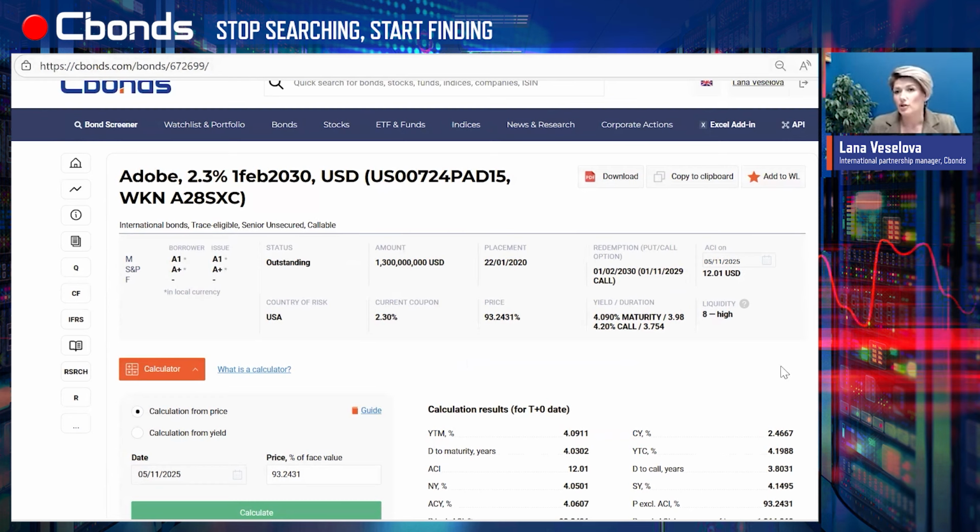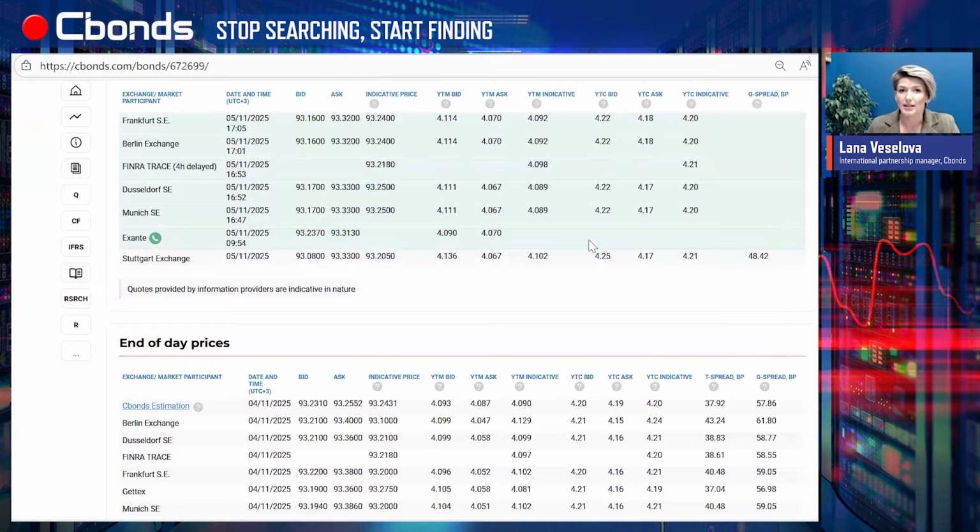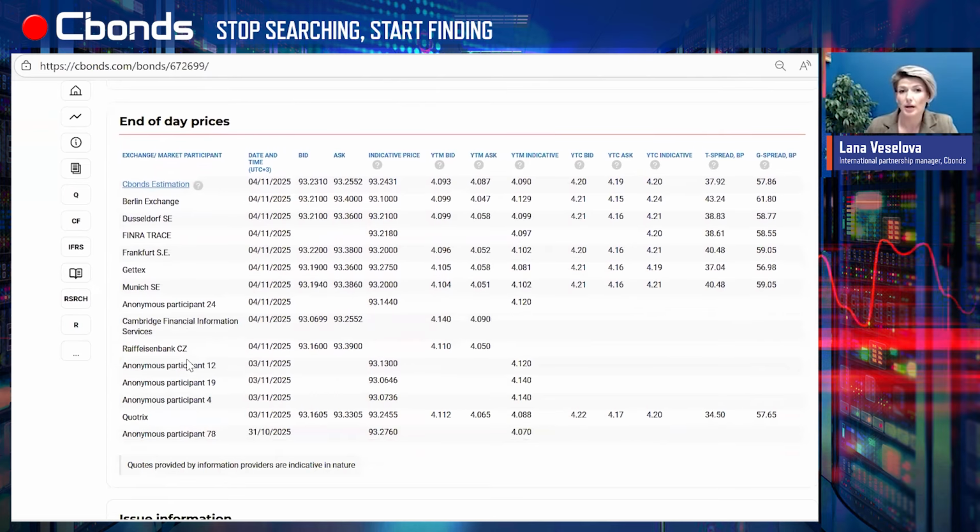By the way, pay attention to the liquidity parameter. Afterwards, we'll go to the bond screener, and we'll have also one of the filters for liquidity. This is also a very interesting new filter that we created. So, of course, you can rely on some spreads between bid ask. You can see if the Cbonds estimation average market price is calculated. So it gives you the idea how liquid the bond is.